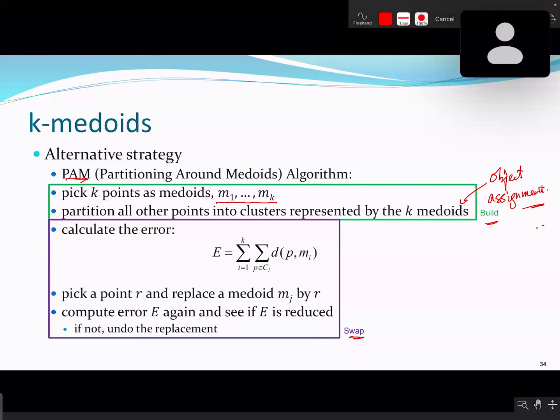So what do we do? Well, we calculate an error. This is similar to SSE, except that we do not square the distances. So if you look at this term, this is just a sum of the errors of all the objects in a cluster Ci. And this is the sum of all the cluster errors. So it's very similar to SSE, except that we do not square the distance, just the plain distance. We call this the total error of the clustering.